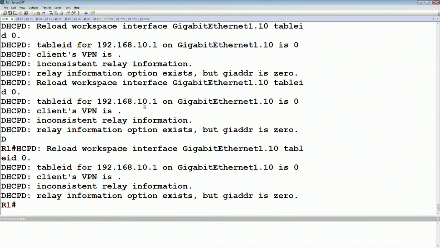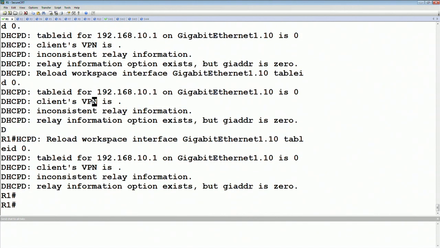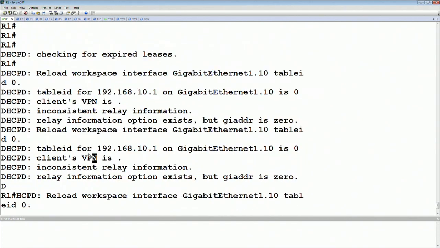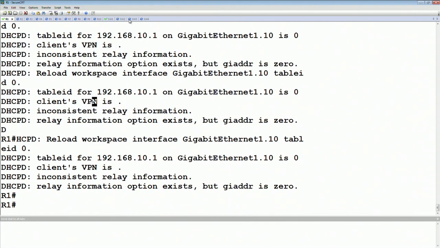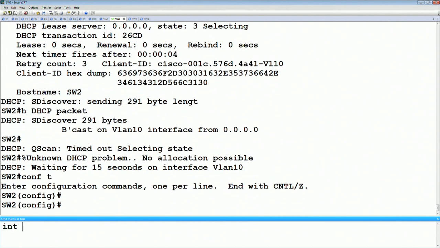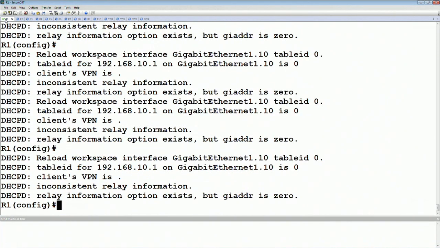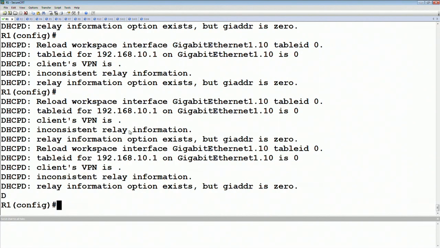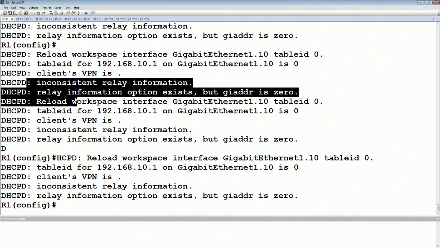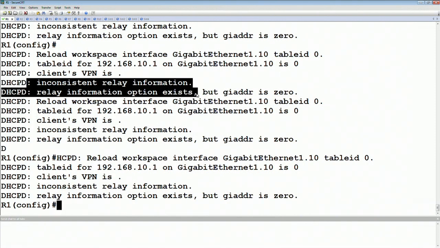Okay, we can see now that we're starting to receive the relay information. Okay, also notice that we're getting an error message inside of router 1's output. And let's flap the interfaces again. So we'll shut down the VLAN interfaces and say no shut. Router 1 says the relay information option exists, but the gateway IP address is 0.